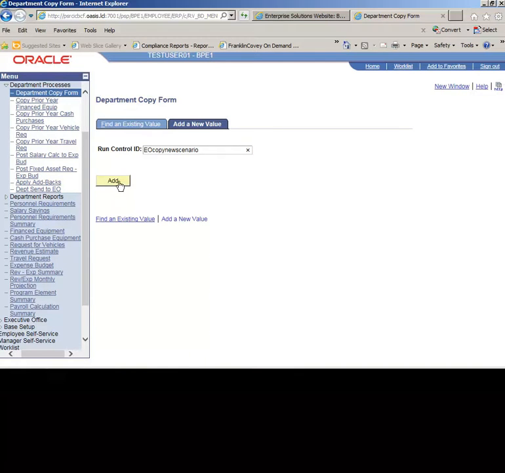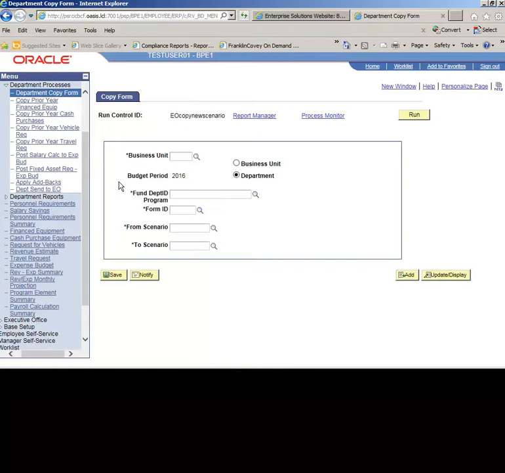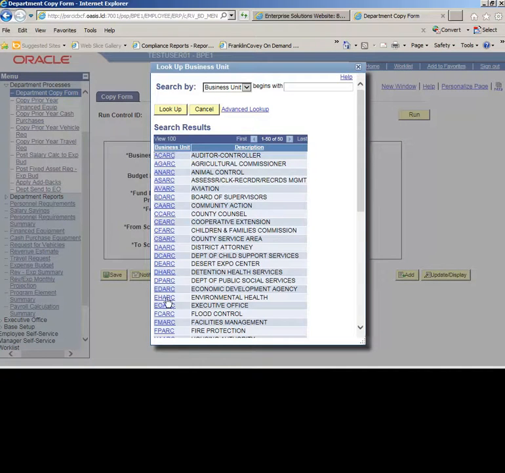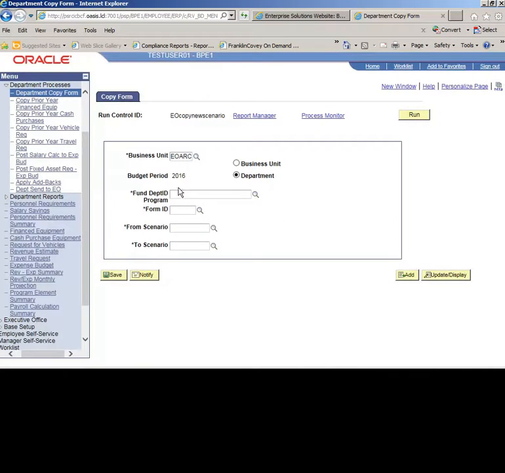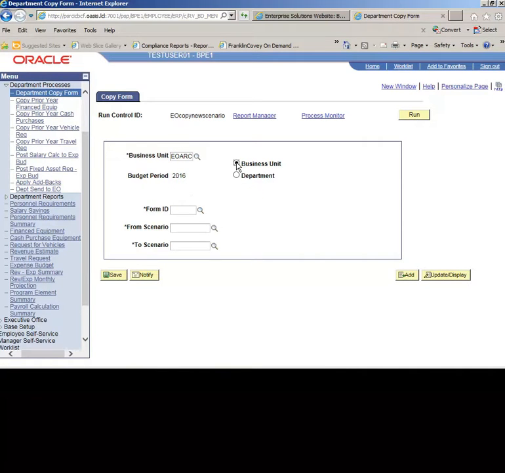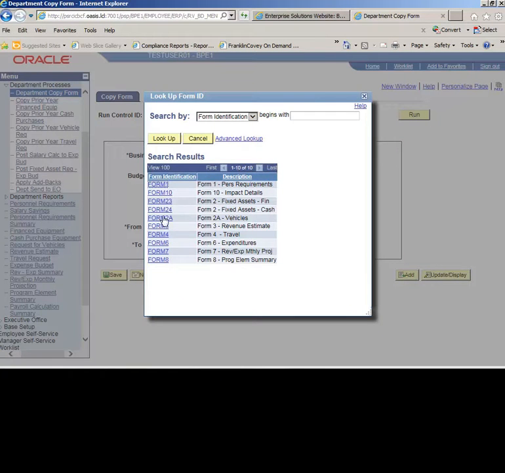I'm going to add, and I'm going to go ahead and pick up executive office. Of course, we got the budget period. I'm going to go by business unit because I want it to pick up the entire business unit. Form ID, there are multiple forms here. Let's say that I want to pick up form 1.